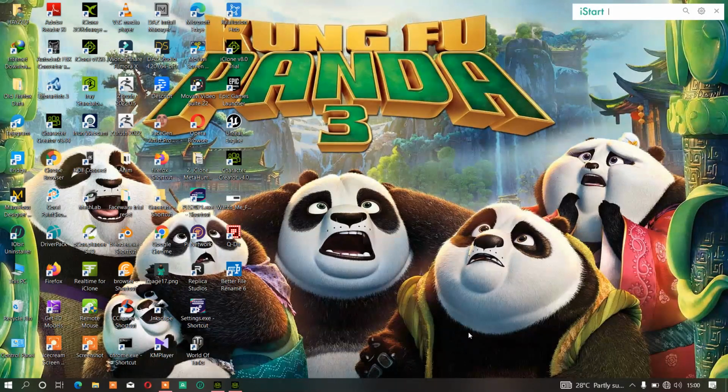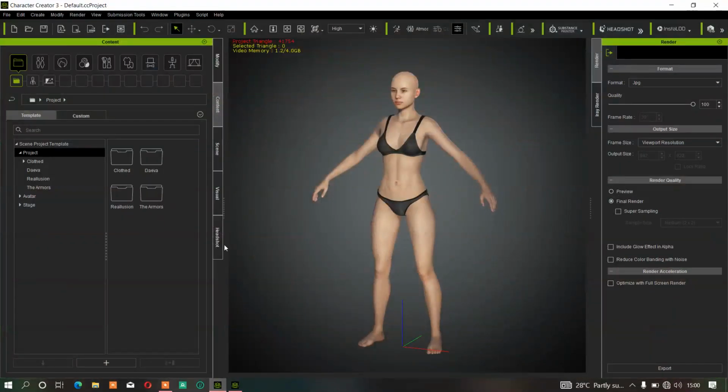So in this tutorial, we're going to be checking out how to export CC3 Morph into CC4. As you already know, Reallusion just released their new version of CC, which is CC4, and I cloned it.